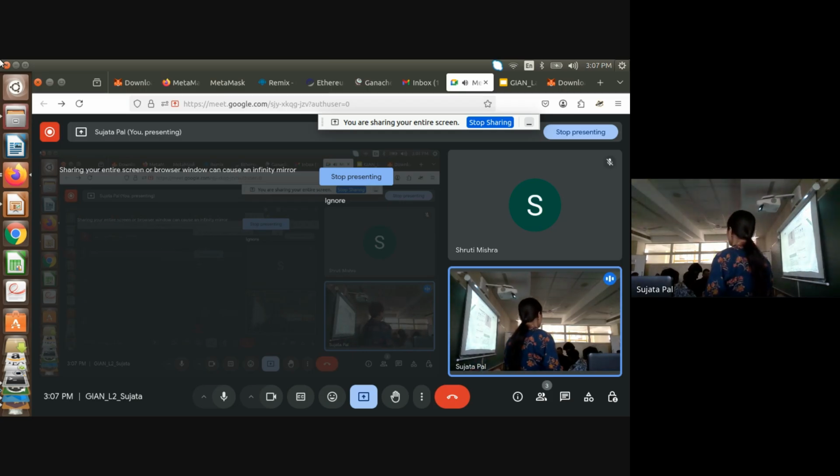Everyone done? Should I explain further? Okay, now what will you do? You'll copy your public key from here and paste it in this. This is your ETH address. Look, this is one wallet only.